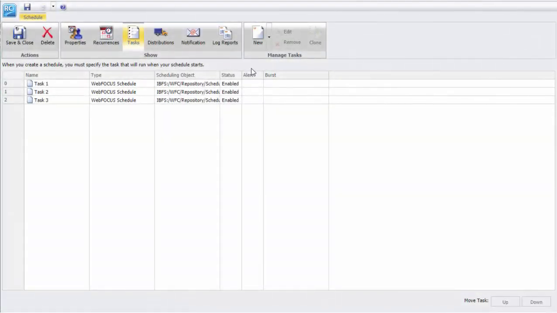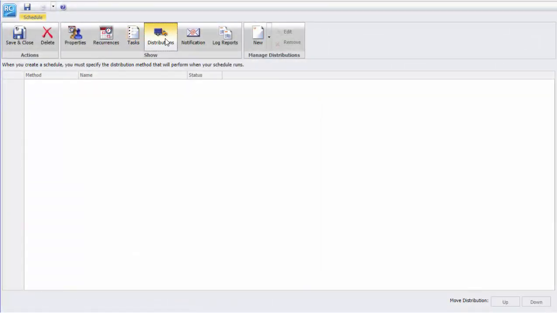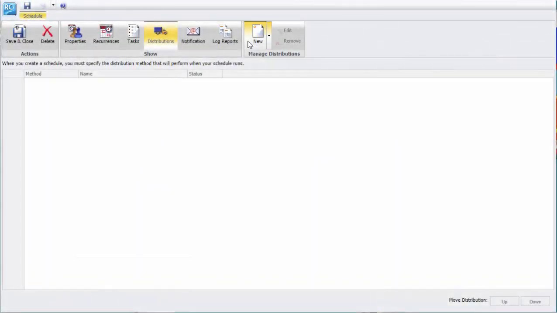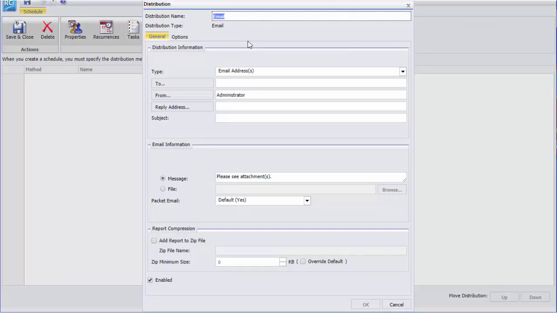On the ribbon, click the Distributions button. The distributed output of a schedule of other schedules is a job log. The available distribution methods with a multitask schedule are email and print. In the Manage Distributions group, click the New button. The Distribution dialog box opens. It displays the default distribution method, which is email.